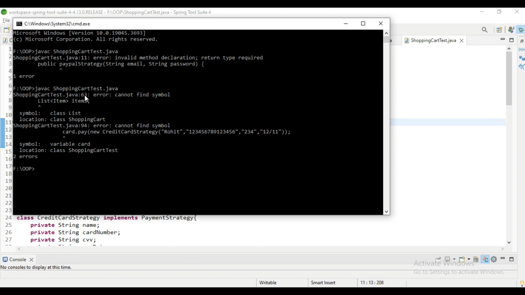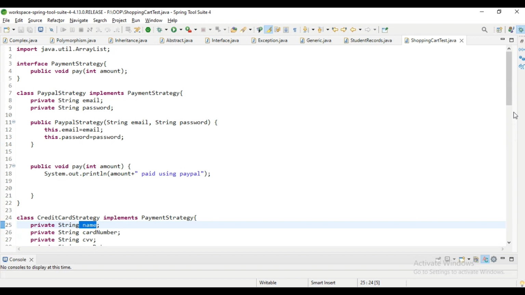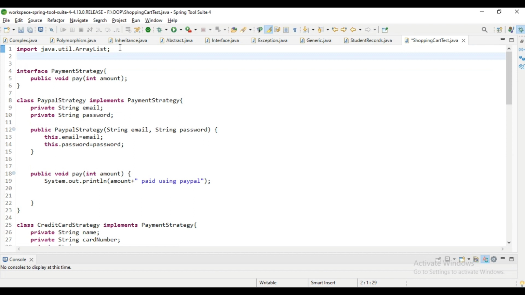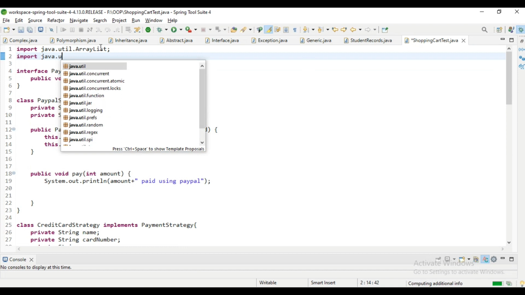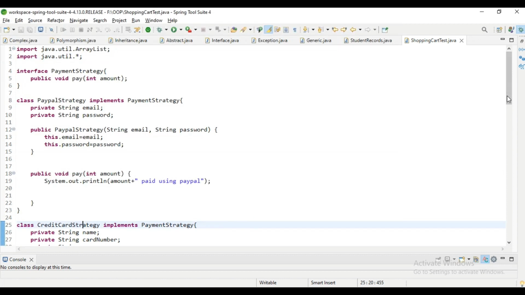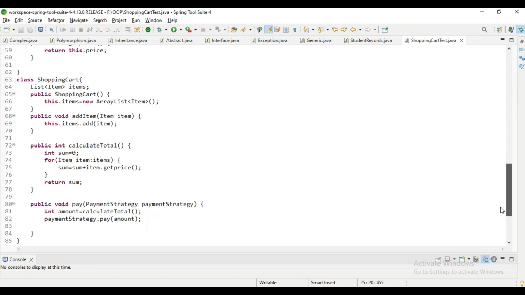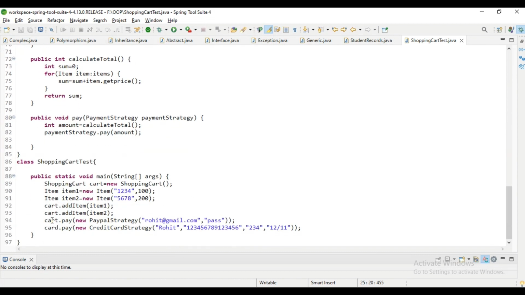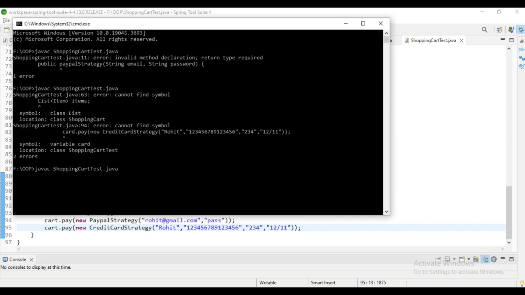Here at line number 63 we are using the list, so here we are going to import java.util.List. Import java.util, that's all. Next, here we have used card at line number 94, instead of card, the object name is cart. Compile the code. Code compiles fine.